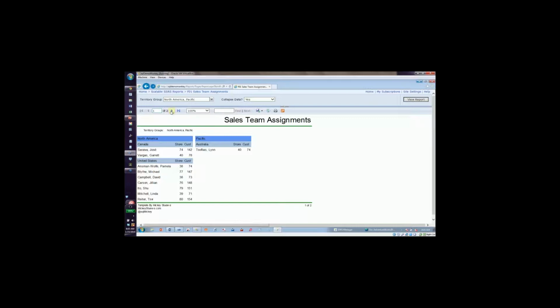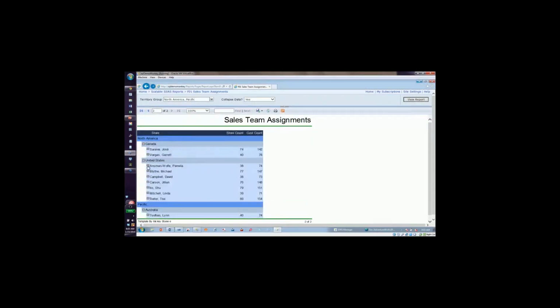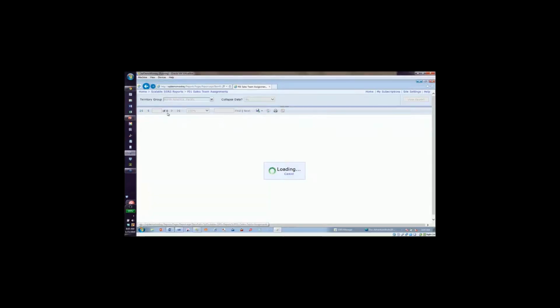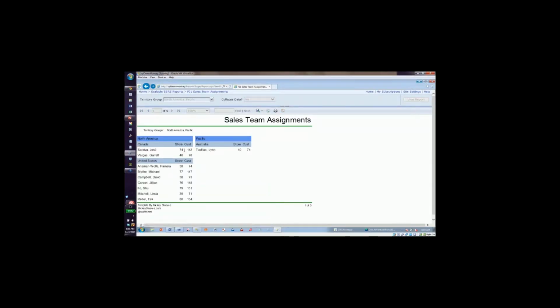If I go to my second page, that's where I use the collapsed data. And now I have each of the sales reps with their stores underneath them. Let me put it to no so you can see how it looks with that option.